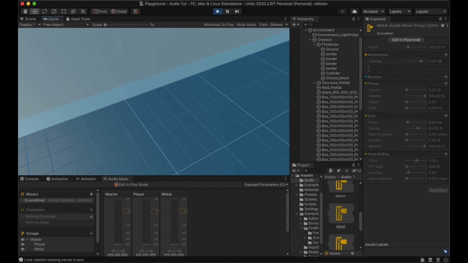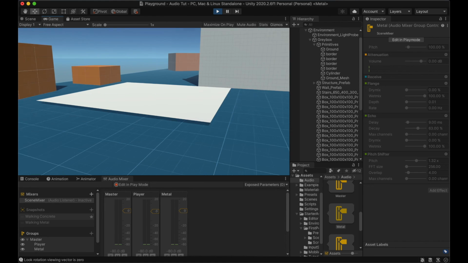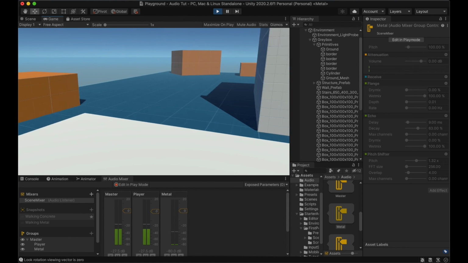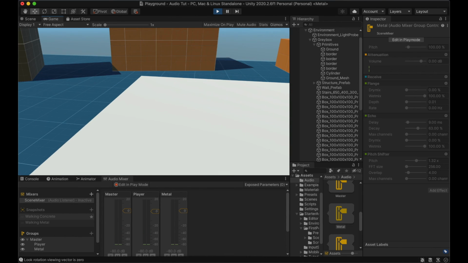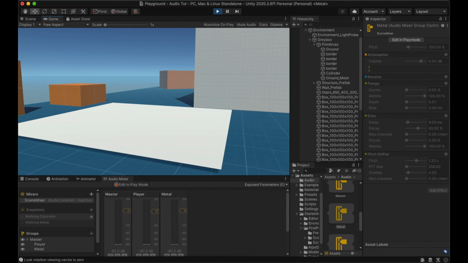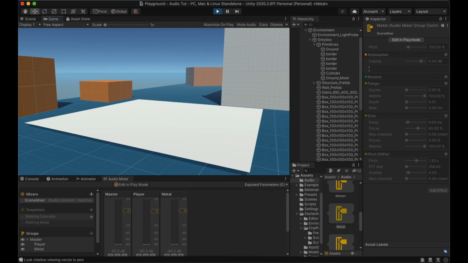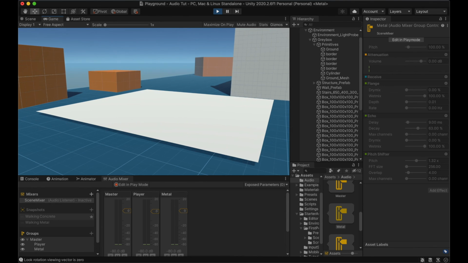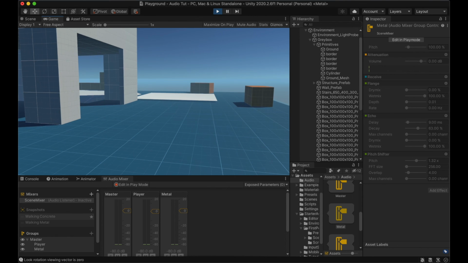So if we press play here, you can hear our walking on concrete sound. And then if we go over the metal here, you can hear the walking sound changes to a pre-recorded metal walking sound, and then back to concrete. So this is much more useful if you've already got the assets recorded. Maybe you've got some Foley or some stock sounds that you've downloaded, and you'd rather just swap out an audio clip with that sound.